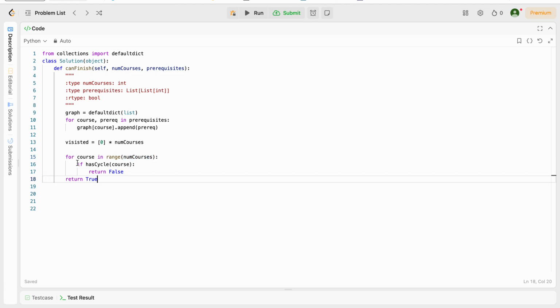Now, in the event that this loop terminates, meaning we go through all courses and find that there is no cycle, then we're going to return true, meaning yes, we are able to take all 4 courses because there are no cycles. So now let's actually implement the has cycle function so that we can see if there is a cycle.